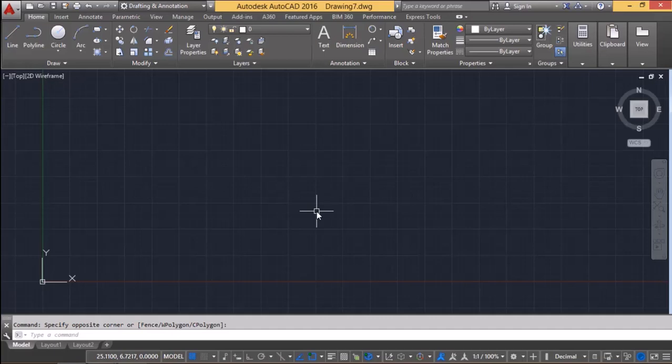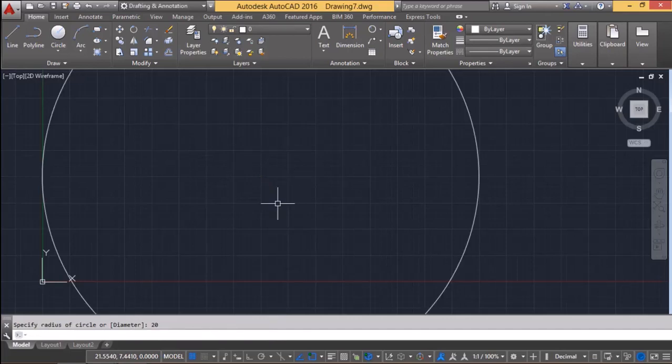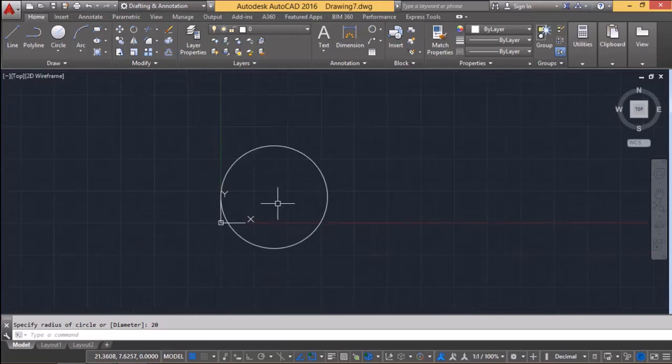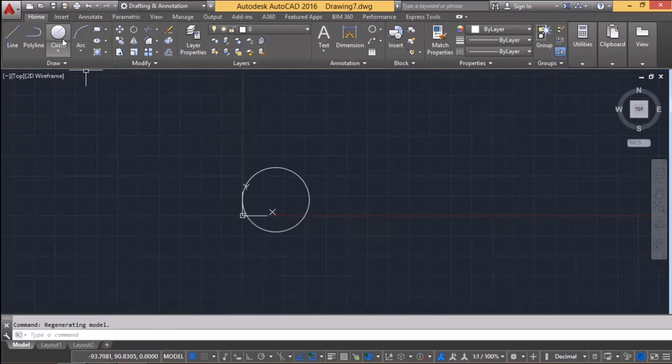For creating a block, first we need to create an object to convert into a block. Let me draw something. I'm taking a circle to create a nut. I'm creating a diameter of 20, and will just zoom out and take another circle of the same center from radius 10.